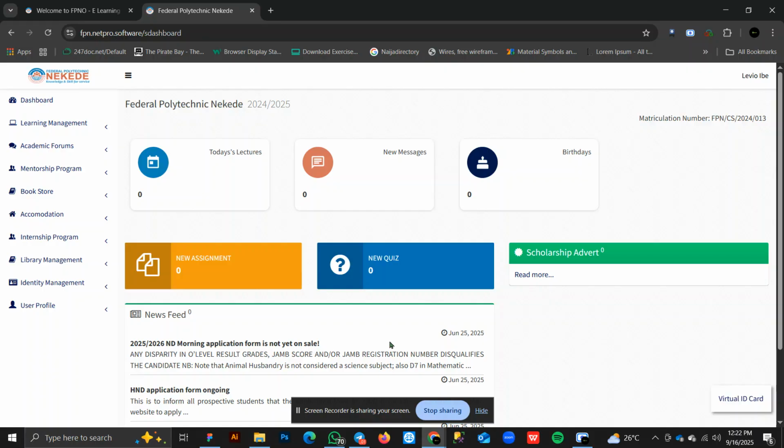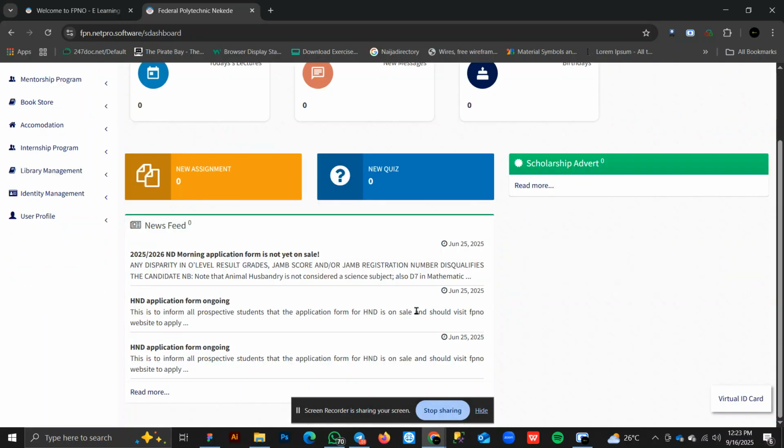So as a student, this is your landing page, or more like your dashboard. Here you're going to see your lectures today. If you have lectures today, you see the number of lectures you have for the day. If you have a new message from your lecturer or your academic advisor, you will see that it's populated. You can click on it and view. If you have an assignment as well, you will see the number of assignments you have. You will also see the number of quizzes you have to answer. Then whatever information is happening in the school, you can also come here and read them as well.